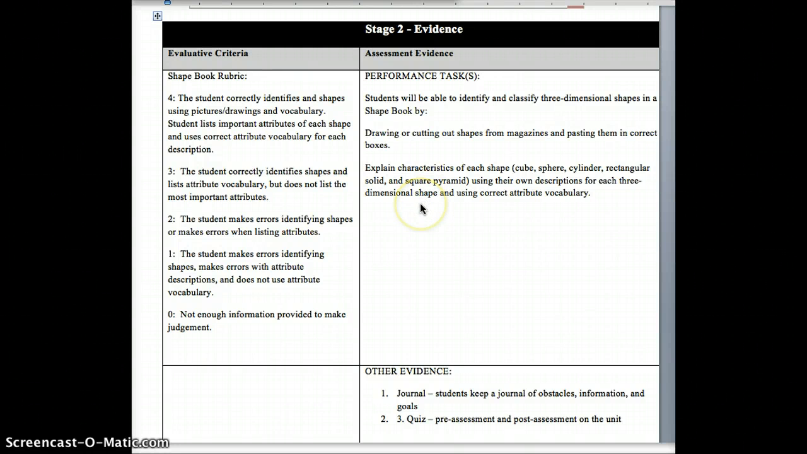And then the students would also be required to explain the characteristics of the cube, sphere, cylinder, rectangular solid, and square pyramid using their own descriptions for each three-dimensional shape and using correct attribute vocabulary, which we have already gone over. And of course, before presenting this task to the students, I would go over the rubric with them and explain how they would earn scored points and answer any questions that the students may have before they begin the project.